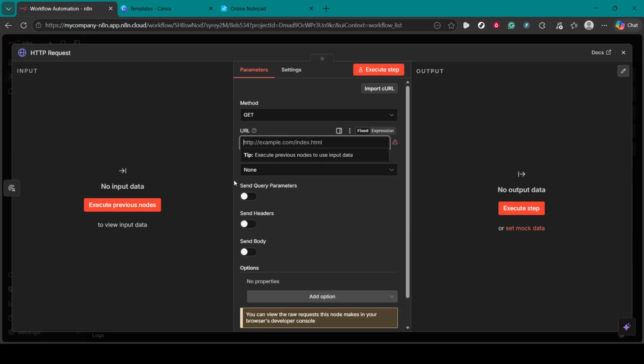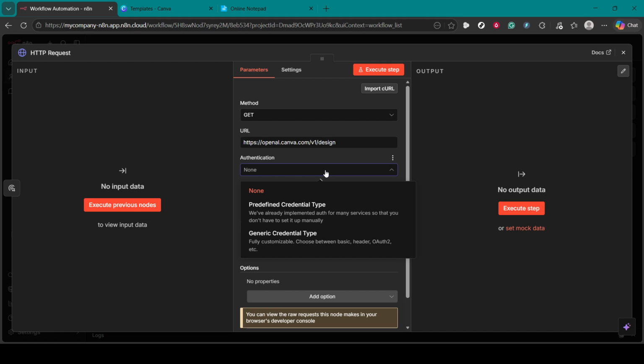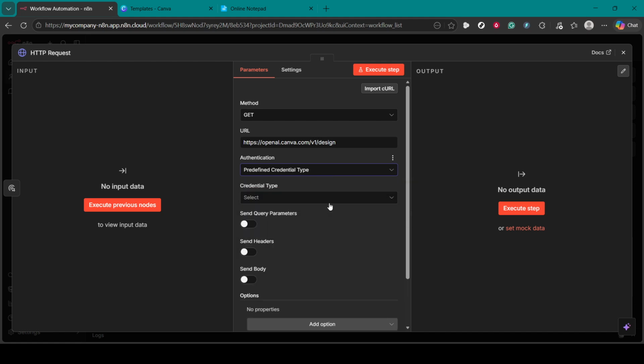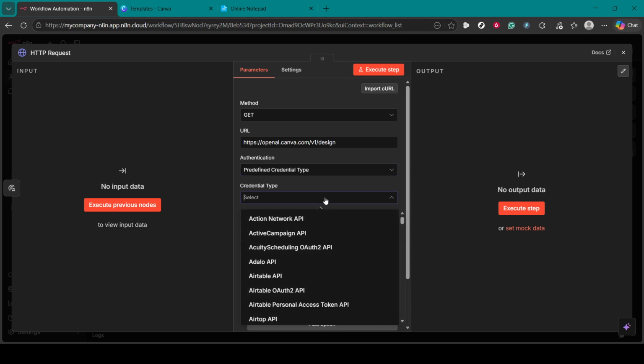Now, set up the HTTP request node to use OAuth 2 as its authentication method. This is essential because Canva's API requires a secure, token-based authorization flow. In the node's authentication section, select OAuth 2. This tells N8N that it should handle the authorization handshake and token storage for you, so you don't have to manage tokens manually. When prompted, create new OAuth 2 credentials.